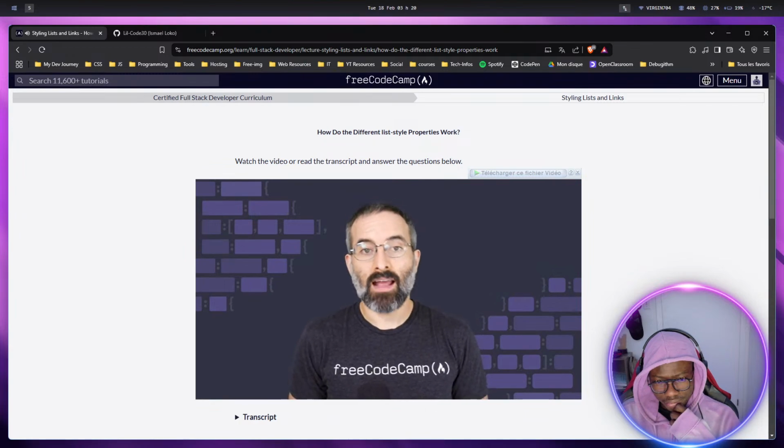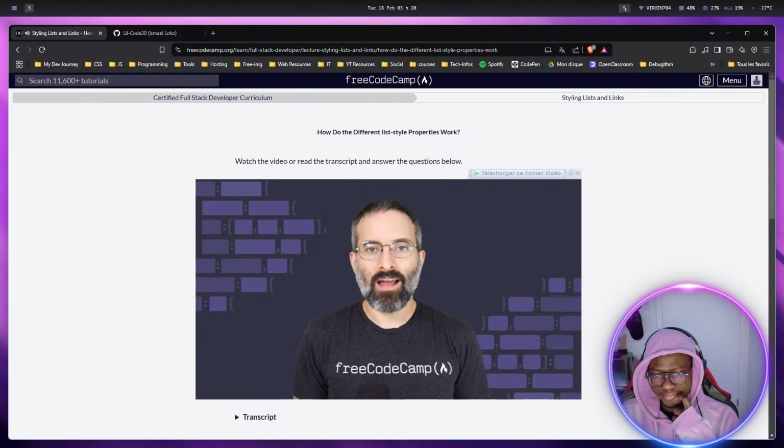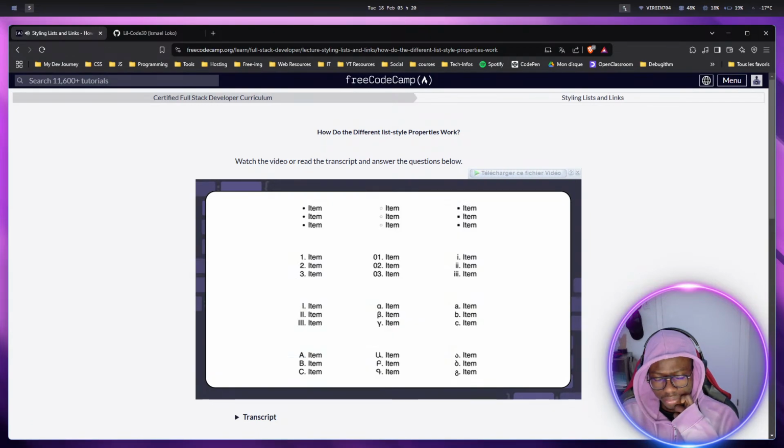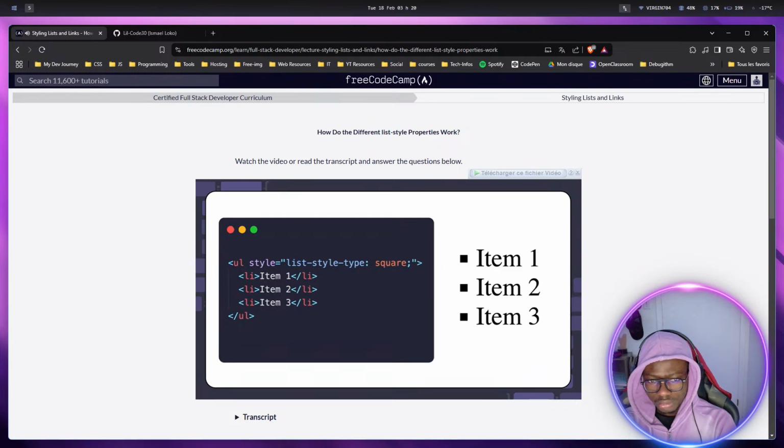The list style type property allows you to define the type of bullet point or number used in a list. For unordered lists, you can choose from several bullet styles, such as discs, circles, or squares. For ordered lists, you can use different numbering systems, like decimal, Roman numerals, or even alphabetical characters.